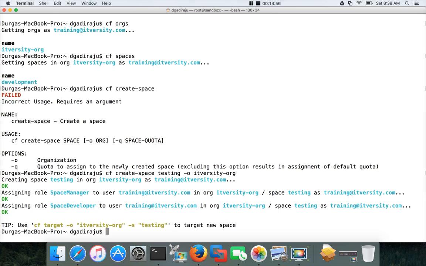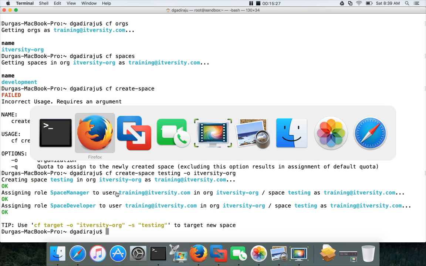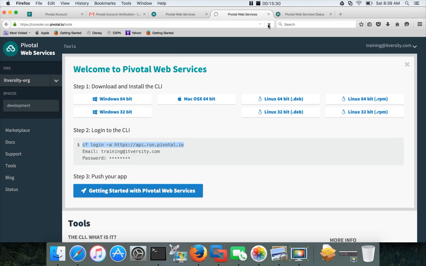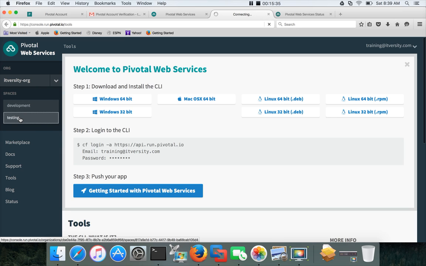and it is not asking for the username and password for each and every command. It is directly authenticating. Once we issue the cf login command, it remembers against which environment the CF is authenticating to. Under the covers, it uses a protocol called OAuth, which will not prompt you every time you try to issue the CF commands. So now let us go to the Pivotal Web Services and refresh this screen, and you can see a new space called testing.